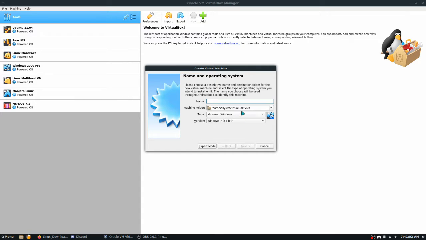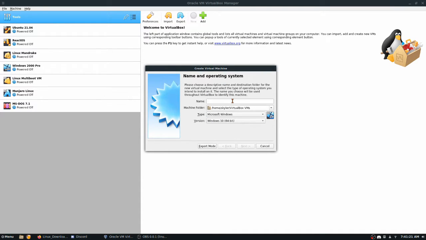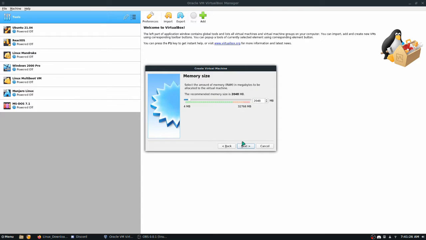And now we're going to choose the name, the location, and the OS. So we have a few options here. We can use Windows, Linux, Solaris, BSD, IBM OS 2, Mac OS X, or other operating systems, which are here. I'm just going to install Windows 10 on a VM. So Windows 10 64-bit. And next. So now we're going to give it the RAM that you want.